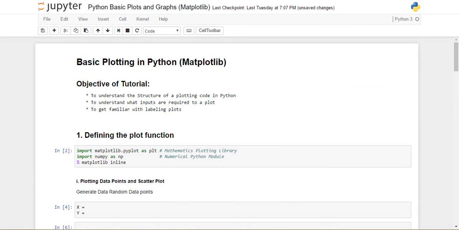Good day and welcome to this tutorial on basic plotting using Python, using the Matplotlib module in Python. The objective of this tutorial is to understand the structure of plotting in Python, to understand what inputs are required for a plot, and to familiarize oneself with labeling plots and adding some legends.